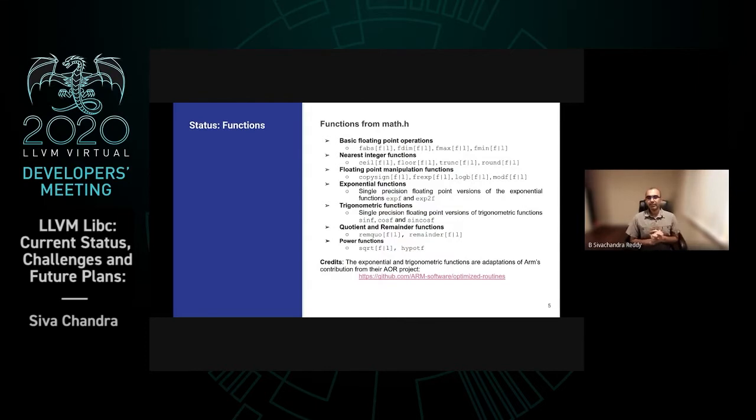You must have noticed that the list on the slide also includes a few single precision exponential and trigonometric functions. These functions are based on ARM's contribution of the code from their ARM optimized routines project.